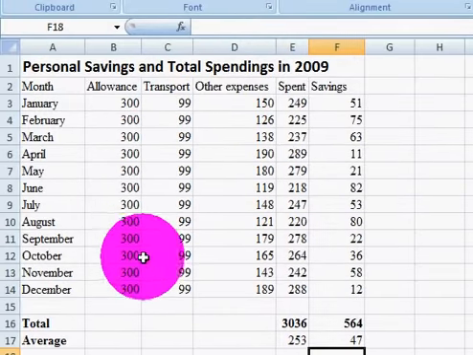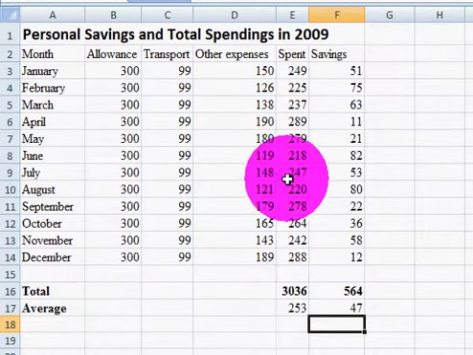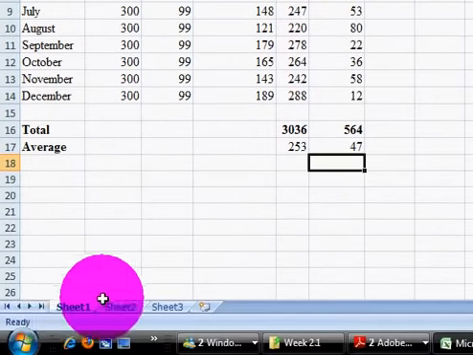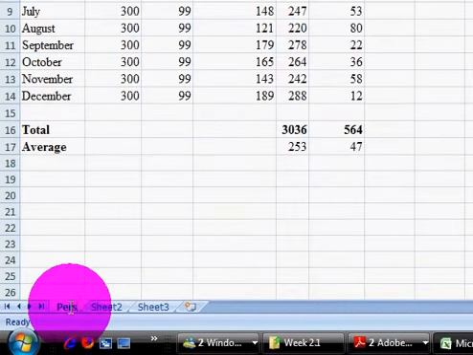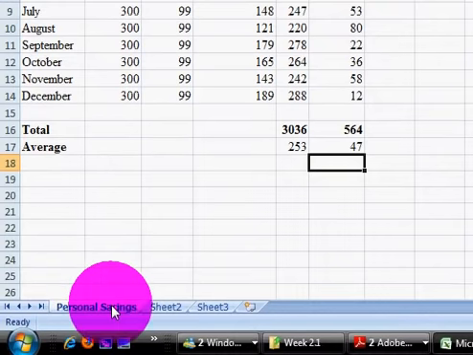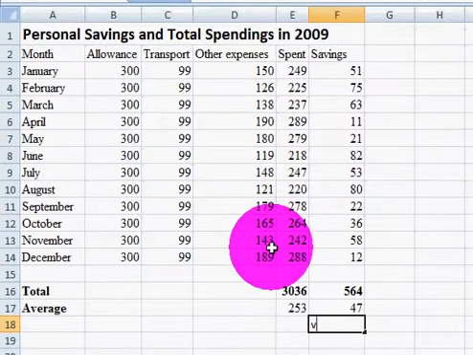So this is how you can use Microsoft Excel to tabulate all your savings and spendings. And you can also change your file name to personal. Just double click on it and type in personal savings, enter, and this will be your file name.